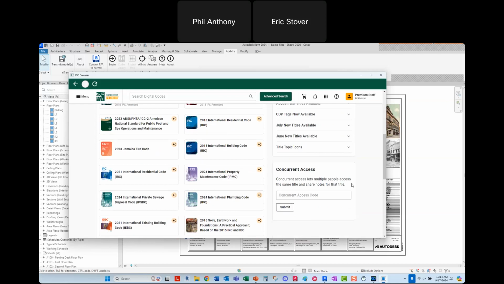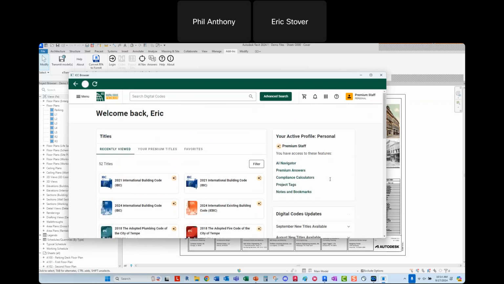And then at the bottom of the screen on the right is concurrent access. This is a feature for premium users. Think about Netflix password sharing with your kids, same kind of thing. You can get a code under your subscription and share it with other people who may or may not have premium access, and they can have access to your notes and titles and bookmarks and so on. So if you're working in a team, this is a really useful feature to have.